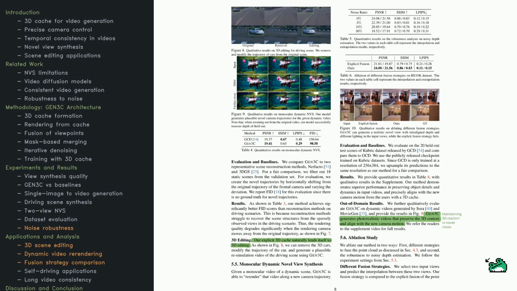Now let's look at a few tables. Table 4 compares Gen3C to GCD on dynamic view synthesis, and you'll see a big improvement in FID, 98.58 versus 150.64. Table 5 measures how well Gen3C holds up under noisy depth estimates. Even with 30% noise, it delivers strong results, proving it can deal with imperfect data. And in Table 6, we compared different fusion strategies. Explicit fusion leads to blurrier images, while Gen3C's approach yields sharper, steadier views.